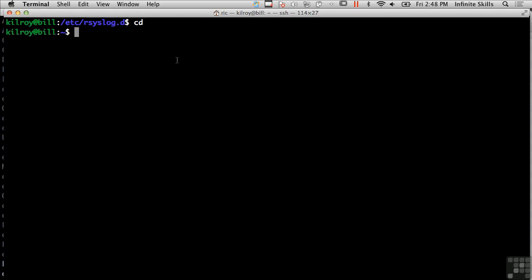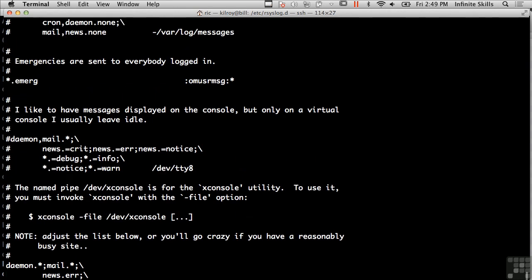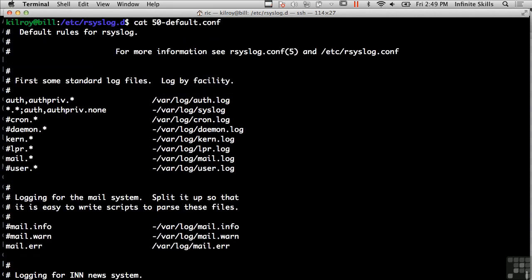Taking a look at the configuration file here, I'm on an Ubuntu Linux system where we're using a utility called rsyslog, which is a replacement for the regular syslog. I'm going to look at one of the configuration files. As with a lot of the Debian-based systems, they tend to chunk up their configuration into multiple files to make it easier to manage. This is the primary configuration file.